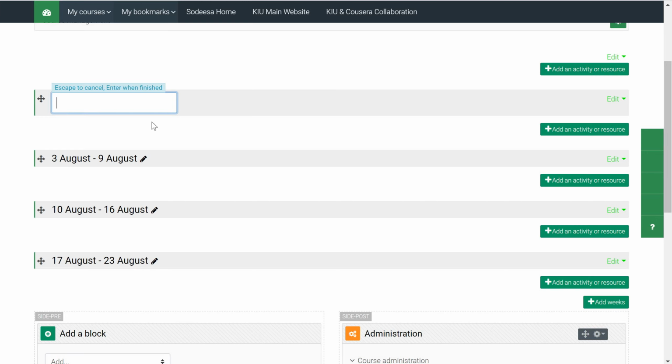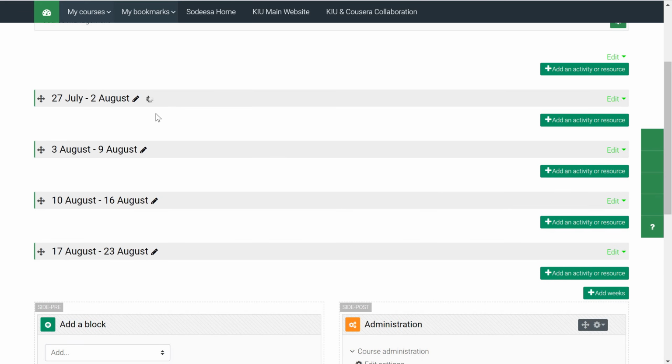Let's say I want to add first week, depending on what you're creating. First week, so it's going to change. So you can edit that also. Then for week 1, you can use this edit to hide the week, you can edit the week, you can delete it. Then also add activity.